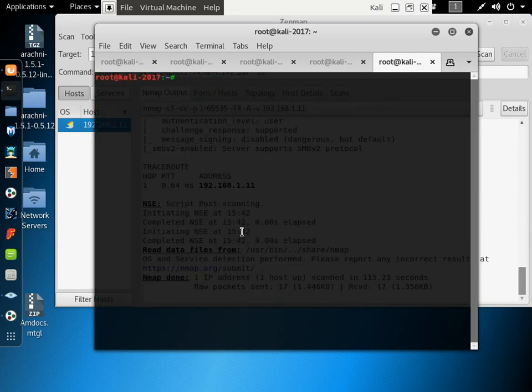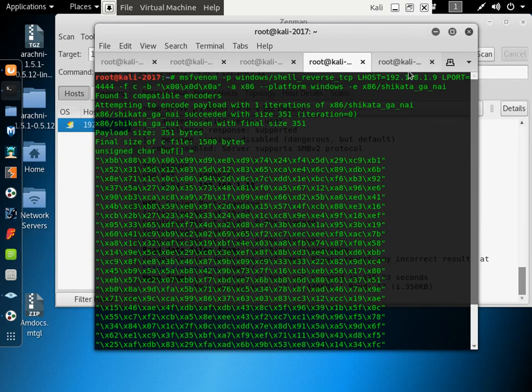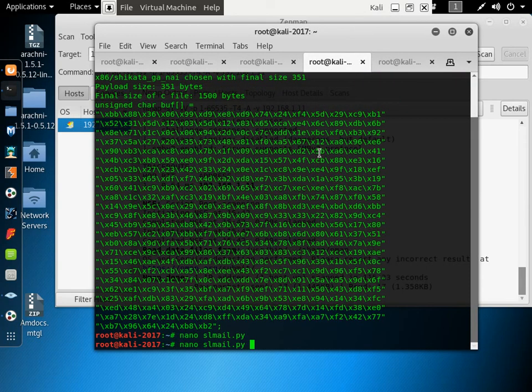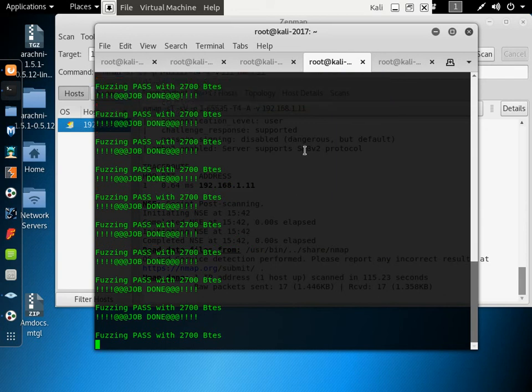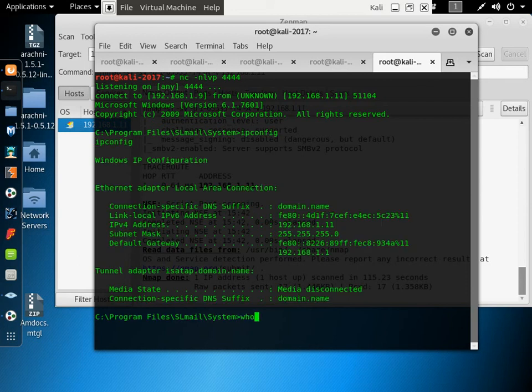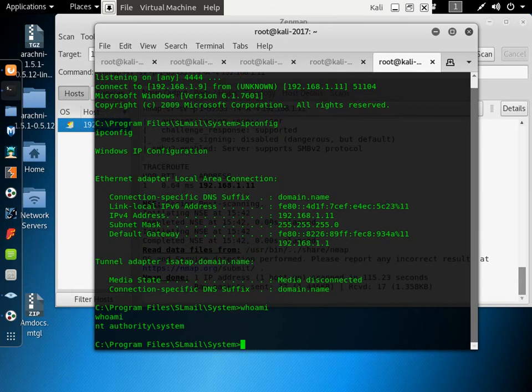We will open a netcat listener on the port that we have used, 4444. So if anyone is trying to connect to this, we'll get it here. So we'll just use Python. It's not stopping. We got an SLmail. Oh, it keeps hitting. We got this. If you say whoami, you have this authority.